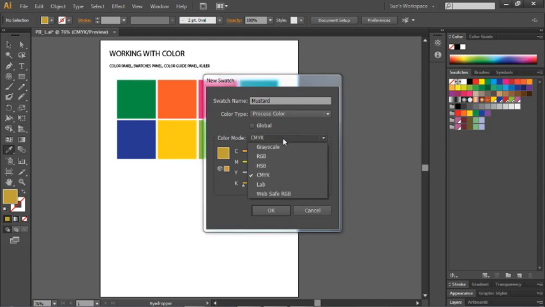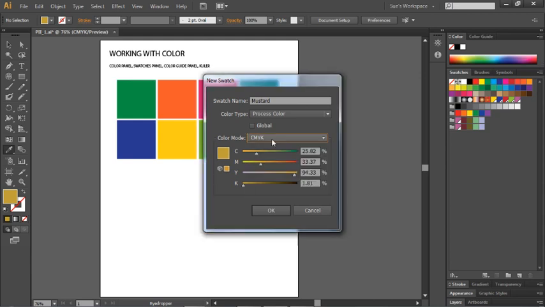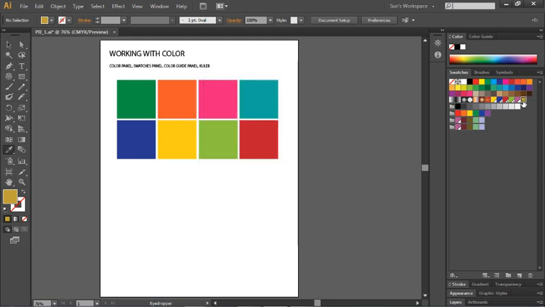Color mode is set to CMYK, but you could switch it to something else if you wanted to. And then if you did want to adjust the colors before you save it, you certainly could. Clicking OK adds the swatch to your dialog box. And notice if you hover your cursor over the swatch, you'll see the name that you just gave it.